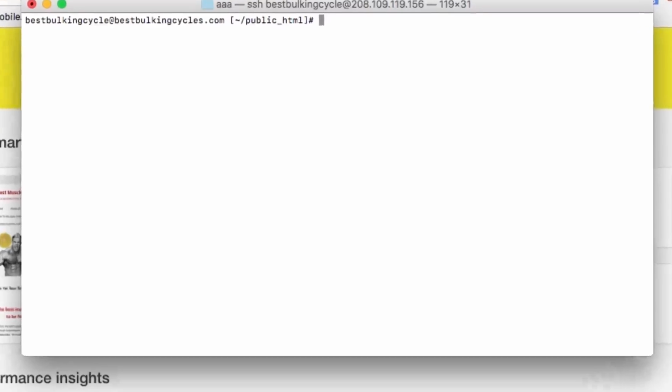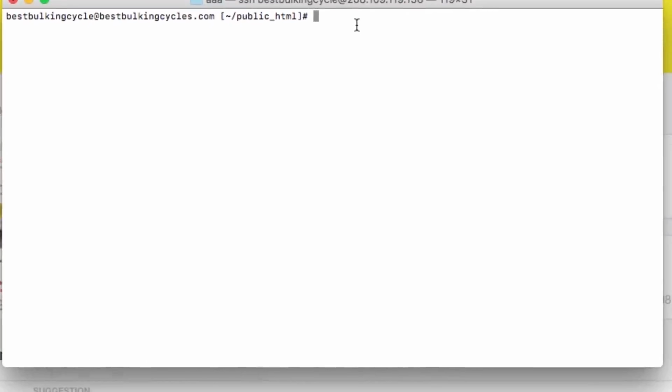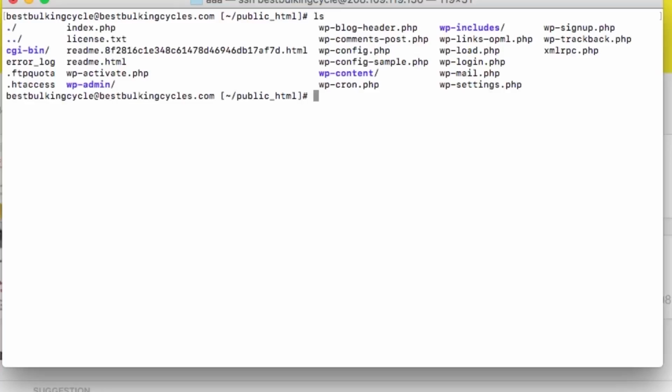So let's get started. I'm already logged into SSH. You have to make sure that you have SSH access in order to perform this. Notice I'm in the public HTML directory. If I hit ls, it'll give me a list of the files in there. One of the files I want to make sure to keep is wp-config.